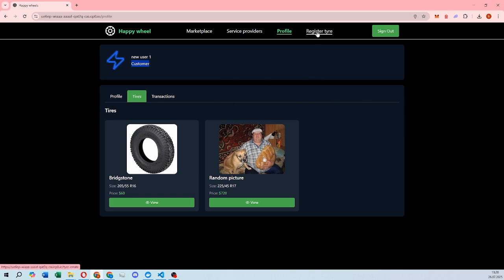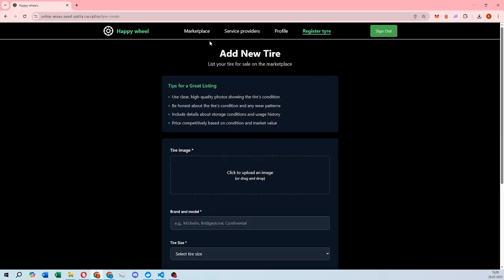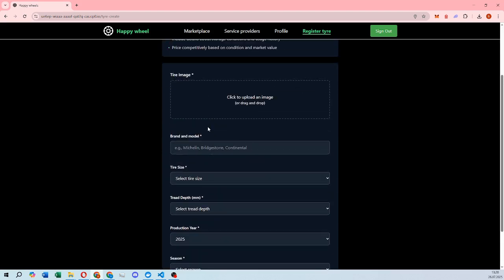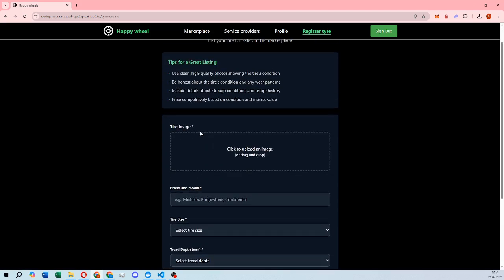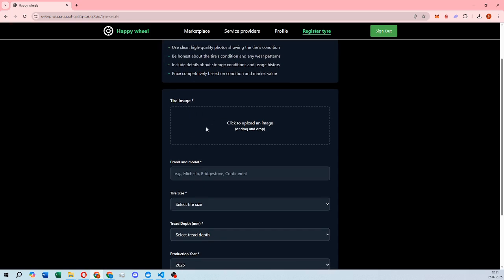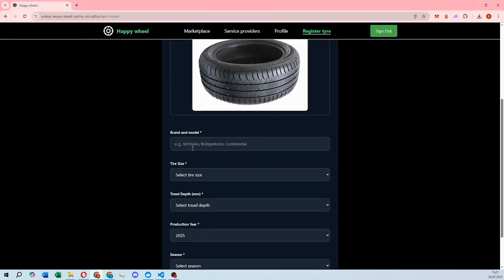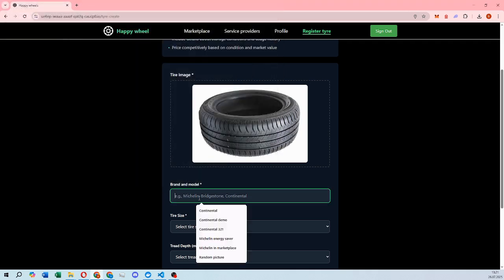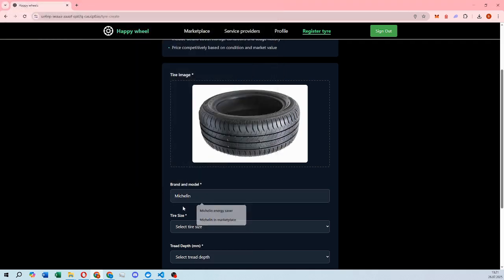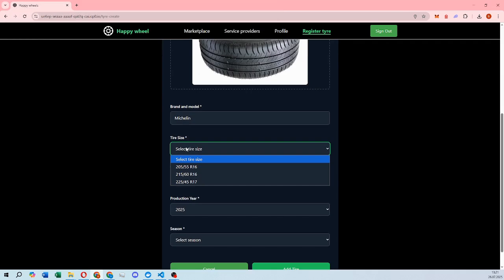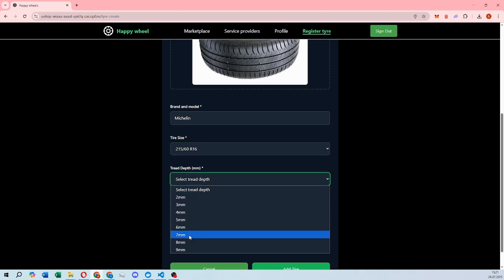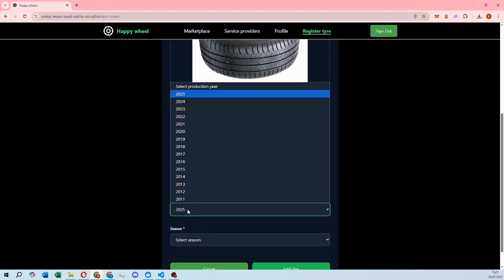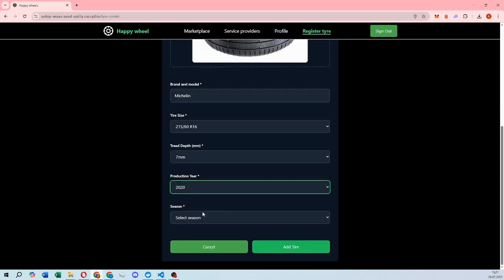So how can we register a new tire in the system? We should navigate to the register tire page, and now we can see the creation form. Here we can provide all necessary information about the tire. For instance, the tire image. Let's choose this one. Brand. In my case, this is Michelin. Also, we can provide the tire size, which will affect the price. Tread depth, let's select 7 millimeters. Production year, let's select this one, and season.